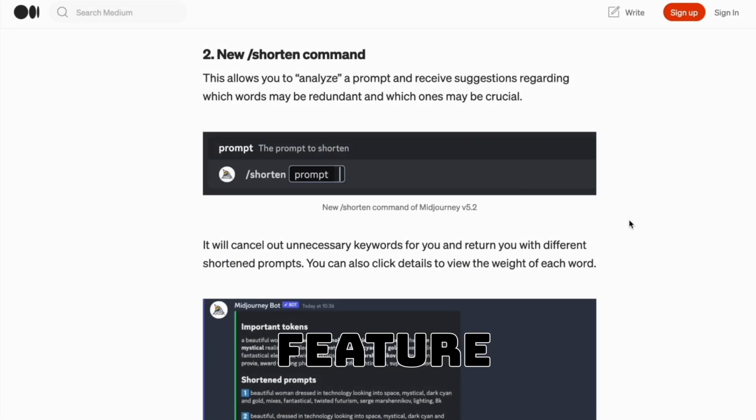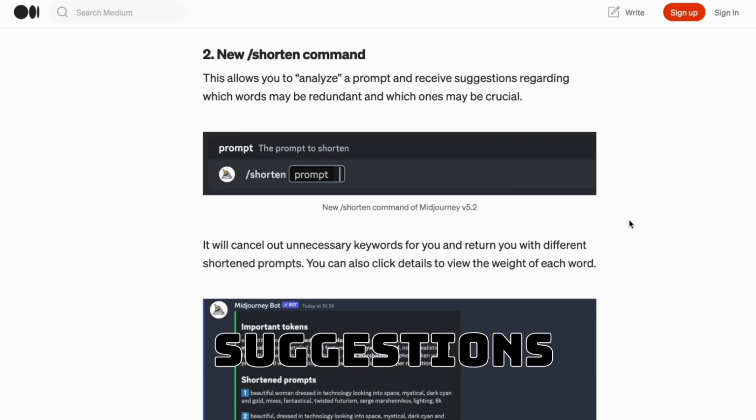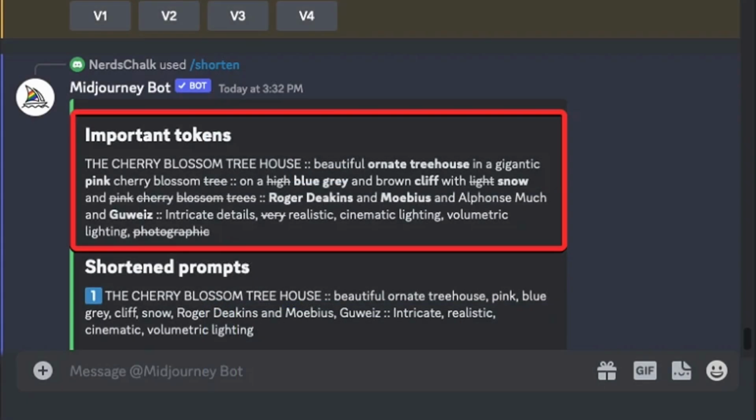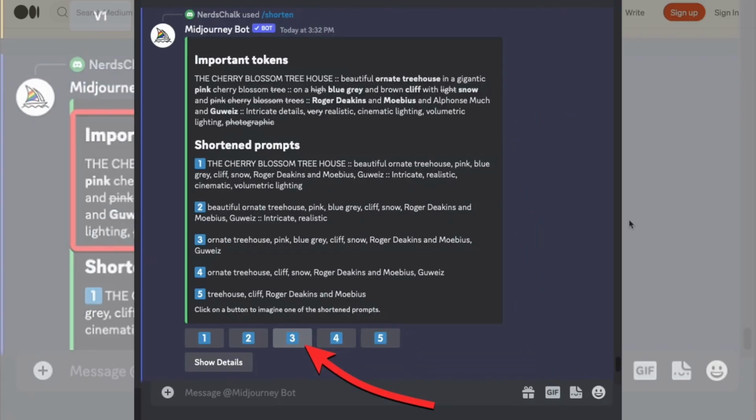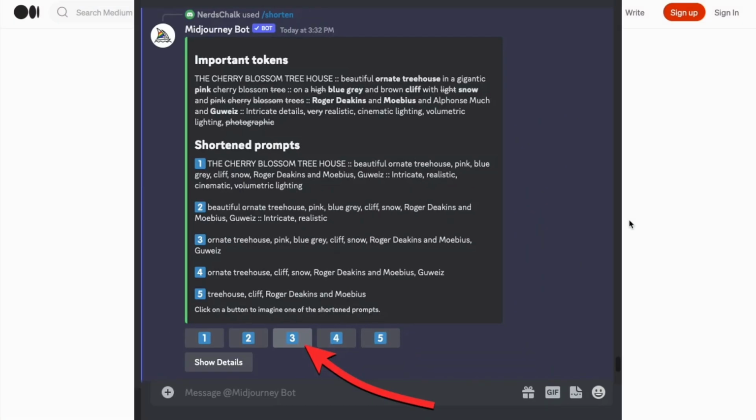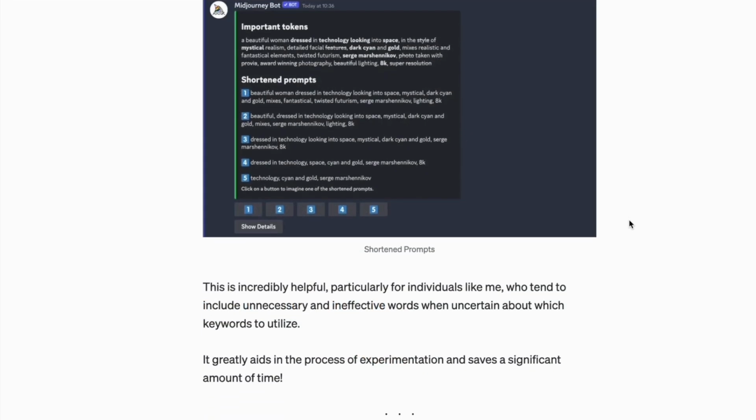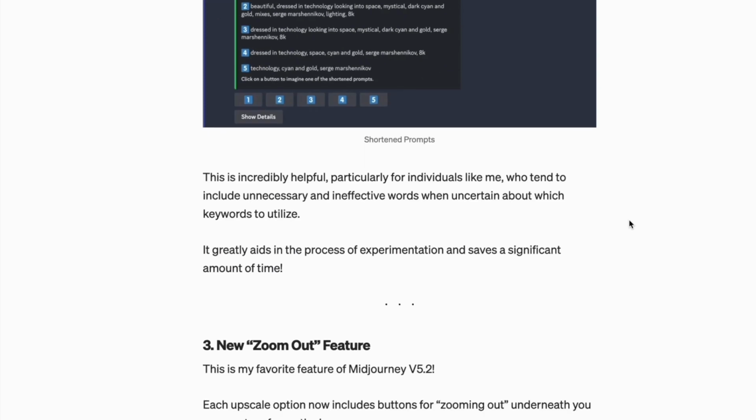The second new feature is the /shorten command, and basically this allows you to analyze a prompt and receive suggestions regarding which words may be redundant and which ones may be crucial. This command will cancel out unnecessary keywords for you and return shortened prompts. This can be incredibly helpful if you tend to put in too many unnecessary or ineffective words when you're uncertain about the keywords. Sometimes you might want a very detailed image, but this could save a lot of time by shortening the prompts that you use.